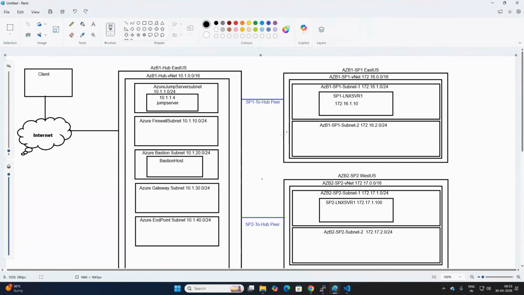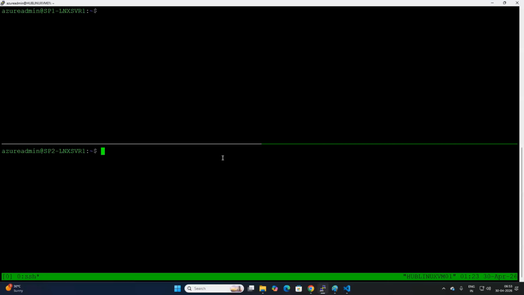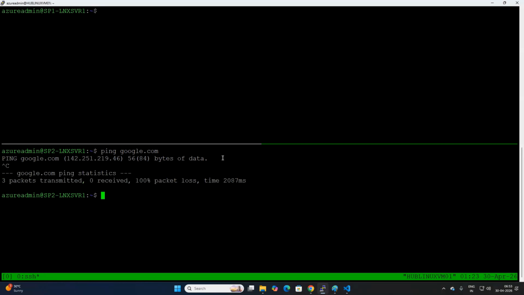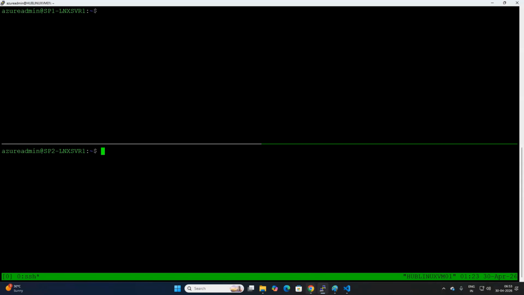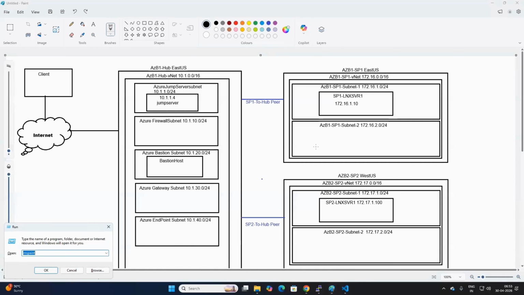Tomorrow, we are going to create the NAT gateway. Right now the servers are not able to communicate with the internet. What is the main use case of NAT gateway? For example, let me take your home example.